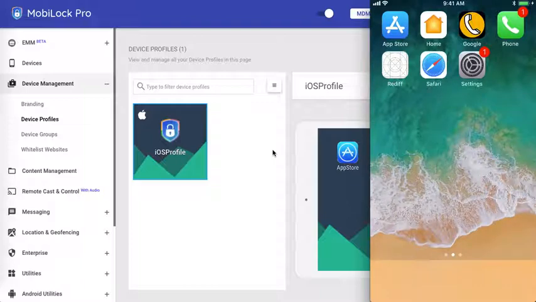In this video, we will cover the branding part, that is, how to create a branding for your iOS devices and how to apply them on the devices. The option to create a branding is under Device Management Branding.